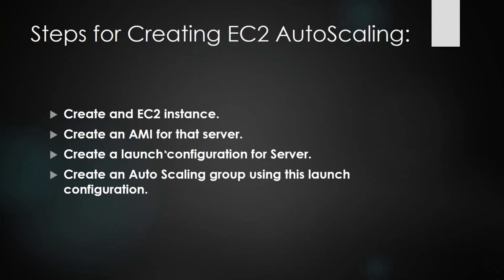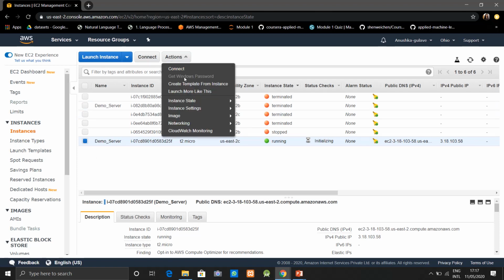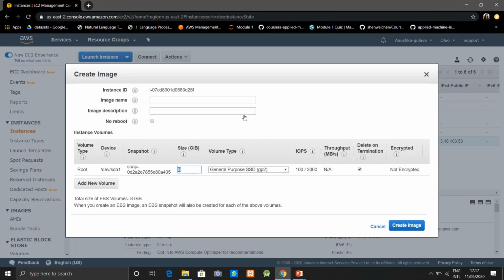We are done with our first step. Now our second step is to create an AMI for that server. So let's create an AMI for this demo server. For creating an AMI, you have to select the instance, which I have already selected. Then in actions, you have to go to image and here is the option of create image. Here is the image name. Let's give the name as server 1. Okay, and click on create image.